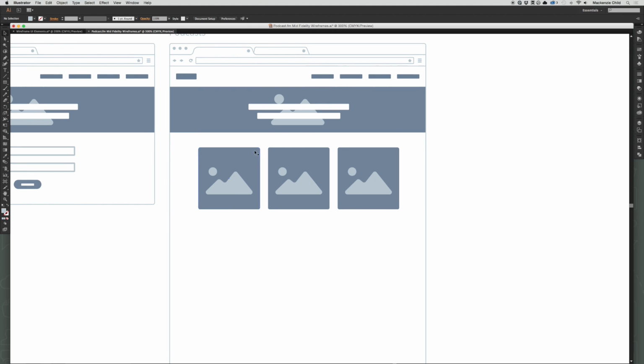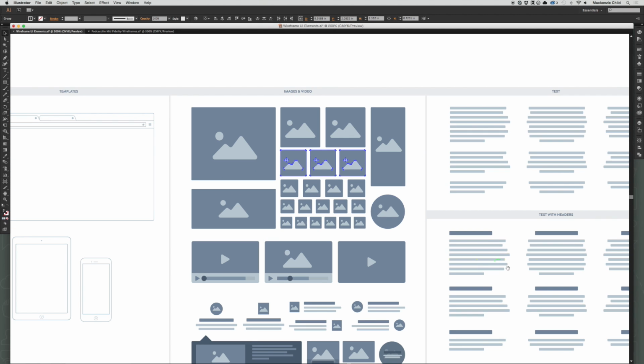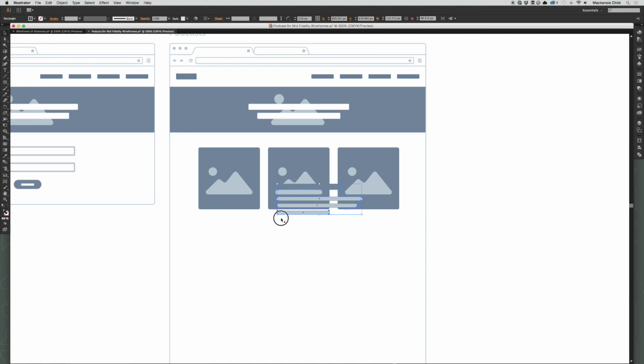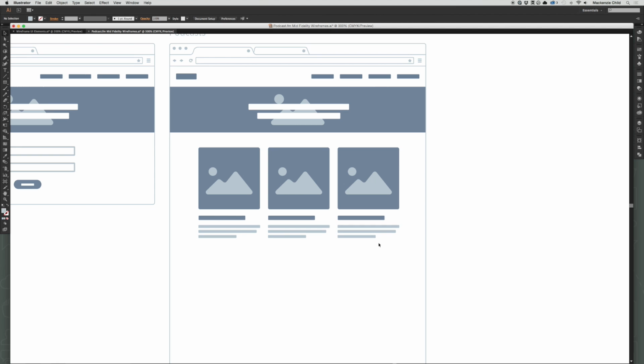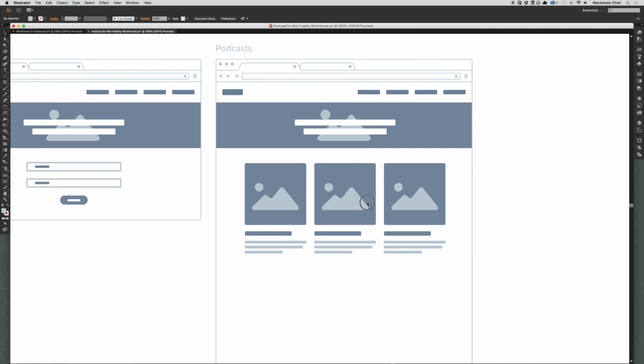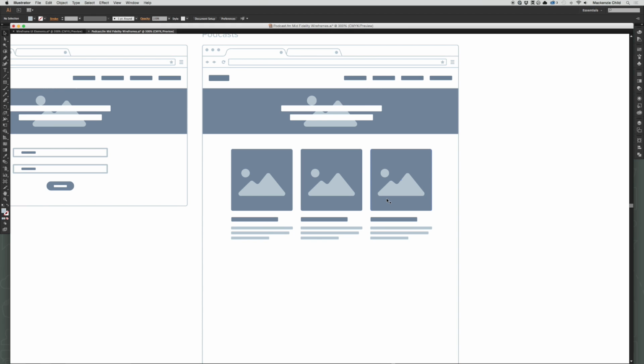Beautiful. And then let's go back and grab some text. This left justified one looks pretty good. Let's grab that, paste it in, and then let's shrink it down to match. Oops. So obviously these things won't be exact how we do it once we get into Photoshop, but it gives you an idea of what the content will lay out like.